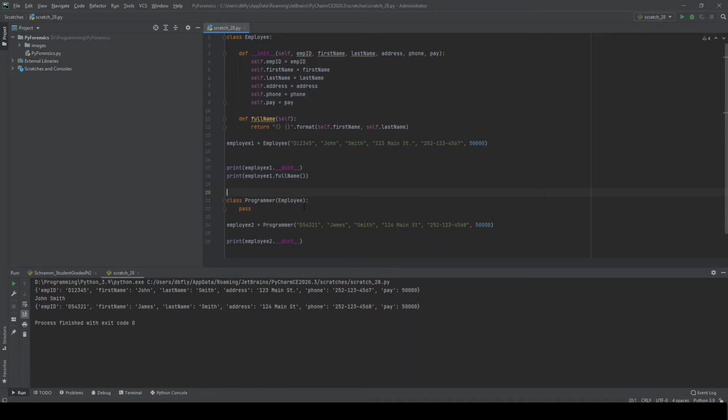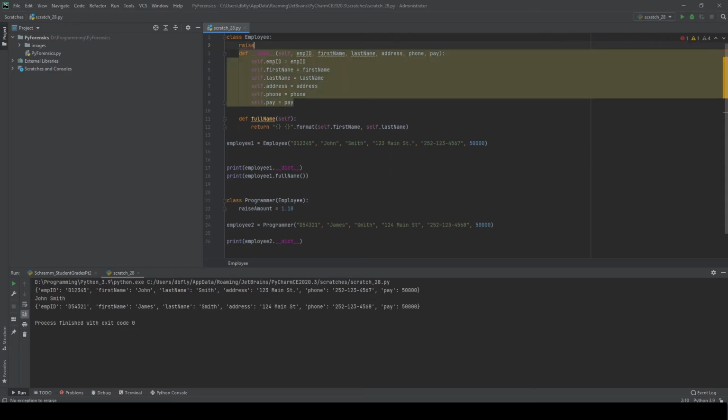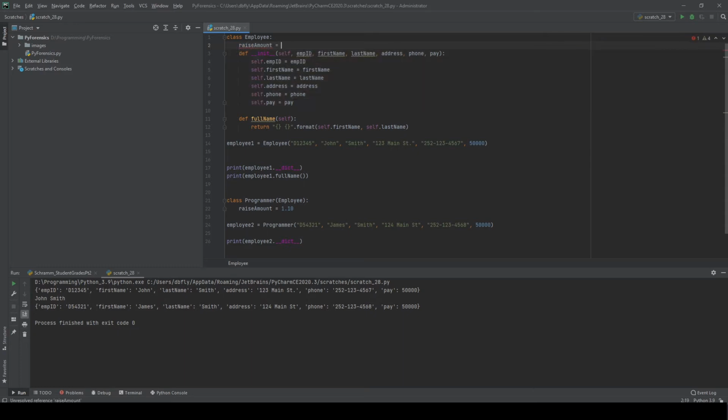It's different. Well, say the programmers are higher paid than regular employees, or maybe they get raises at a faster rate. Let's do that. We'll give them a 10% raise every year, whereas regular employees will get a 5% raise every year.